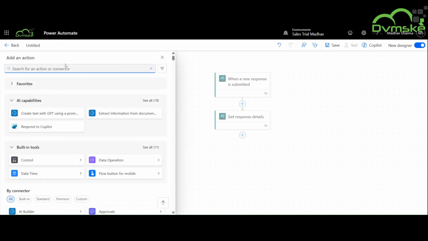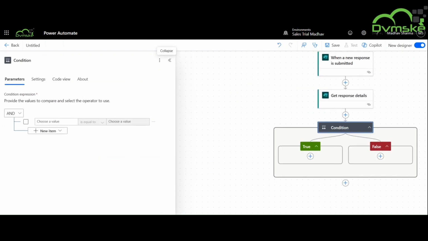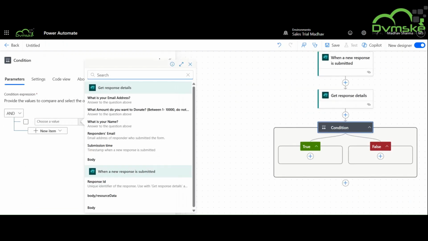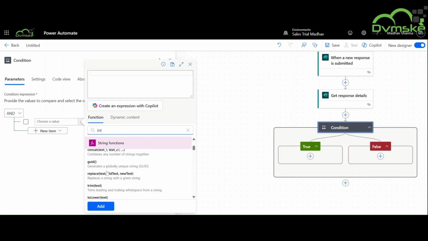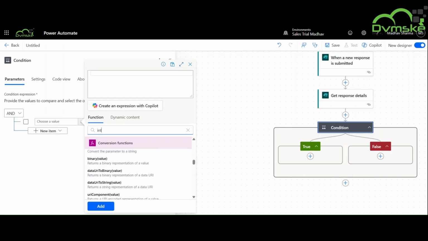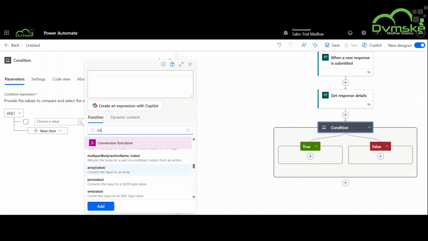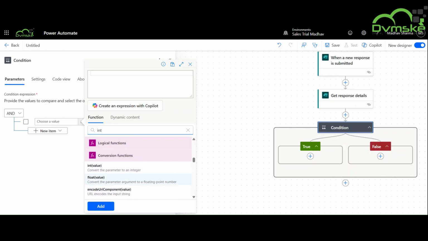Now we will use conditions here. In the condition, we will check if the submitted value is greater than 3000. As the value submitted is of string type, we will first convert it into an integer by using the int expression, that is a conversion expression.